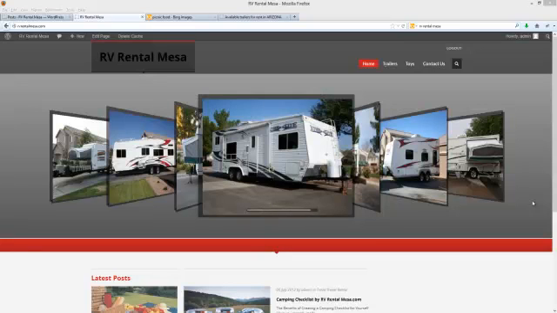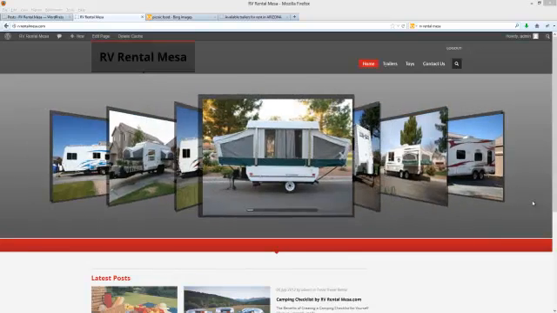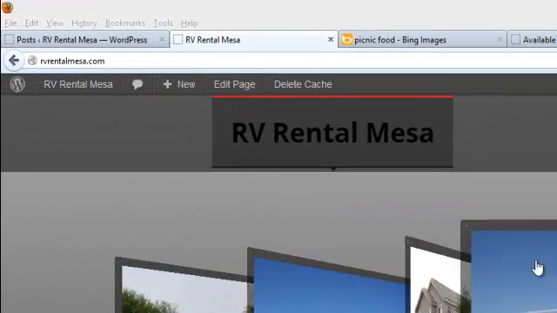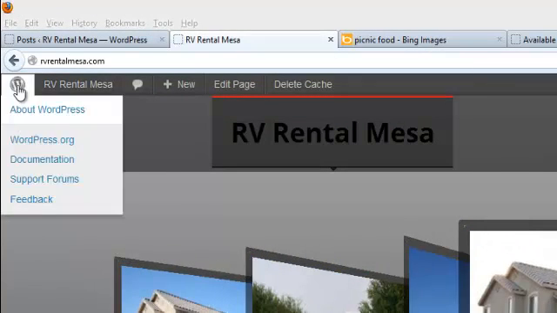Okay, so we're at the home page right now, and what I want to do is create a post. Not a page, but an actual post, which is basically an article or a blog, something to that effect. And so what I'm going to do is go to our dashboard.